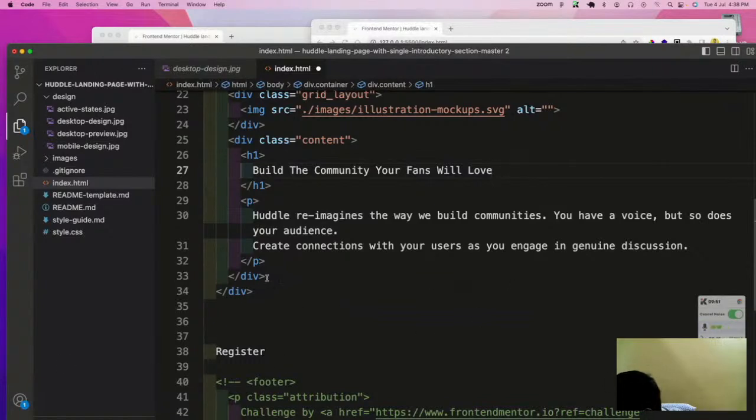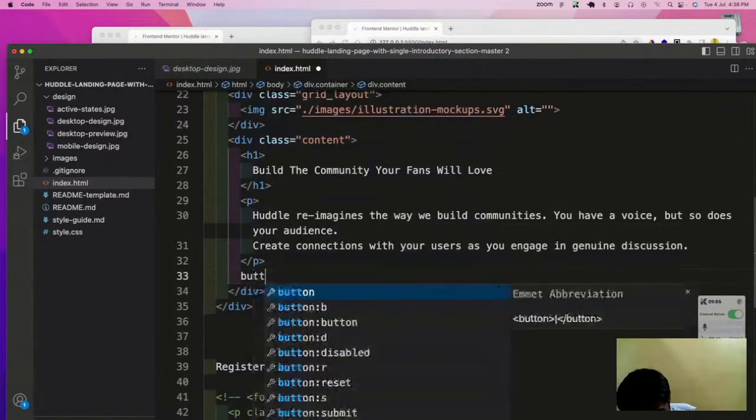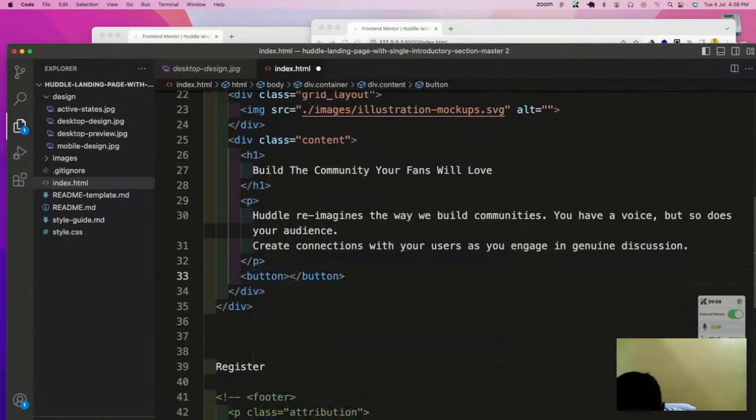Now, next we will be having a button, and the button has the value as register.